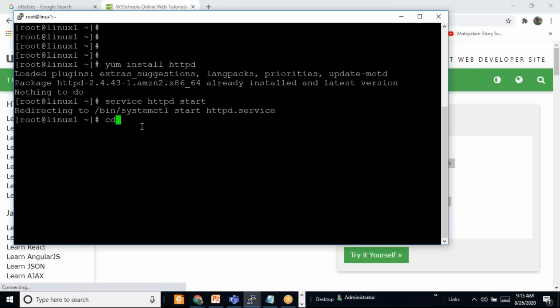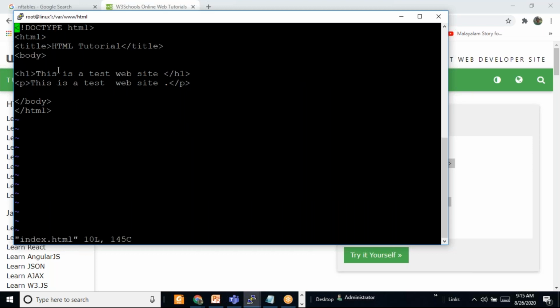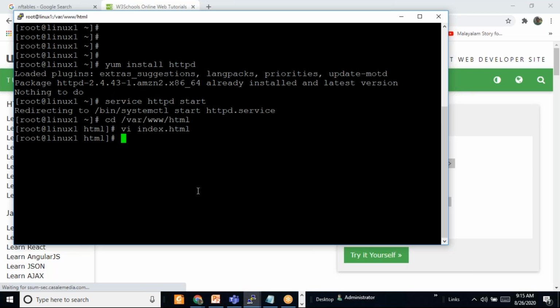Now I have to create an HTML page. I have to go to the www html folder and create one index.html file. The HTML file we can take from the internet, and we can create a website. Now I am going to start the service and all.